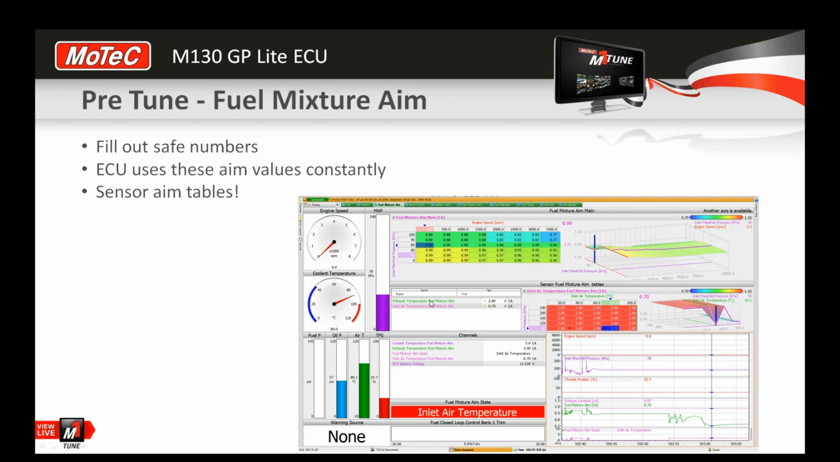Now there are some overrides for this target lambda. This fuel mixture aim table has overrides, and they're listed on the next page. As an example, we have an inlet air temperature override, a table where, if the number in this table is ever richer than the number in the main, then the ECU uses the number from the richer table. In other words, the ECU scans all the fuel mixture aim tables, chooses the richest aim and uses that. All of those tables appear in the tuning fuel mixture aim worksheet, so we need to fill those out.